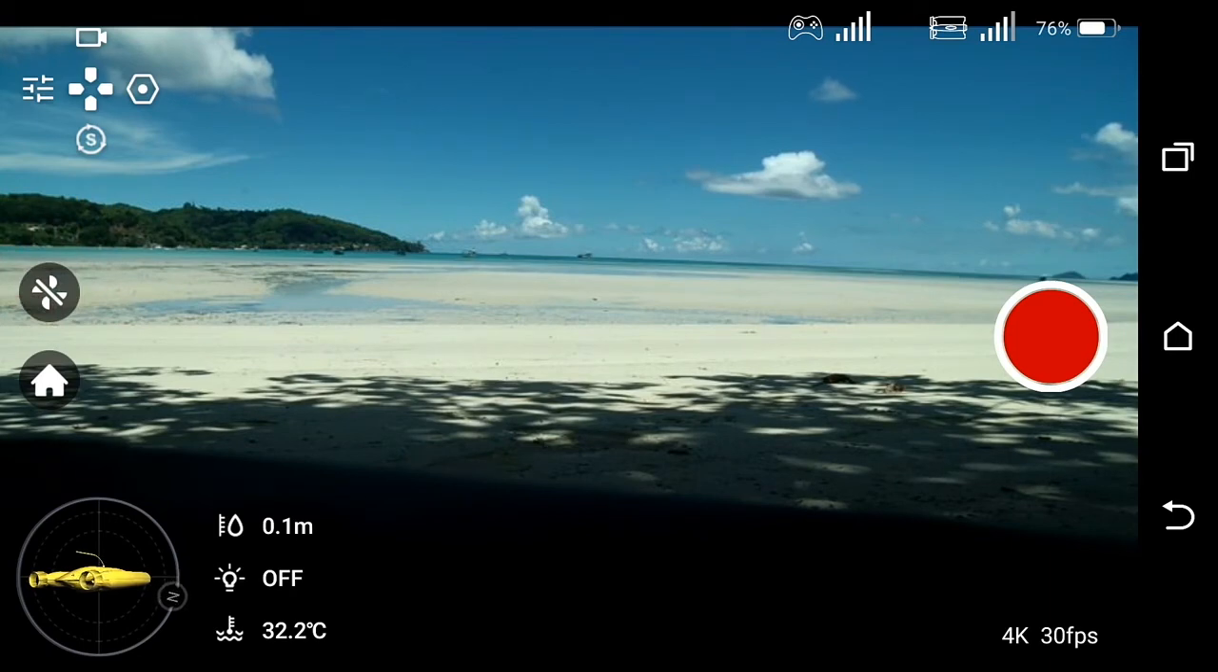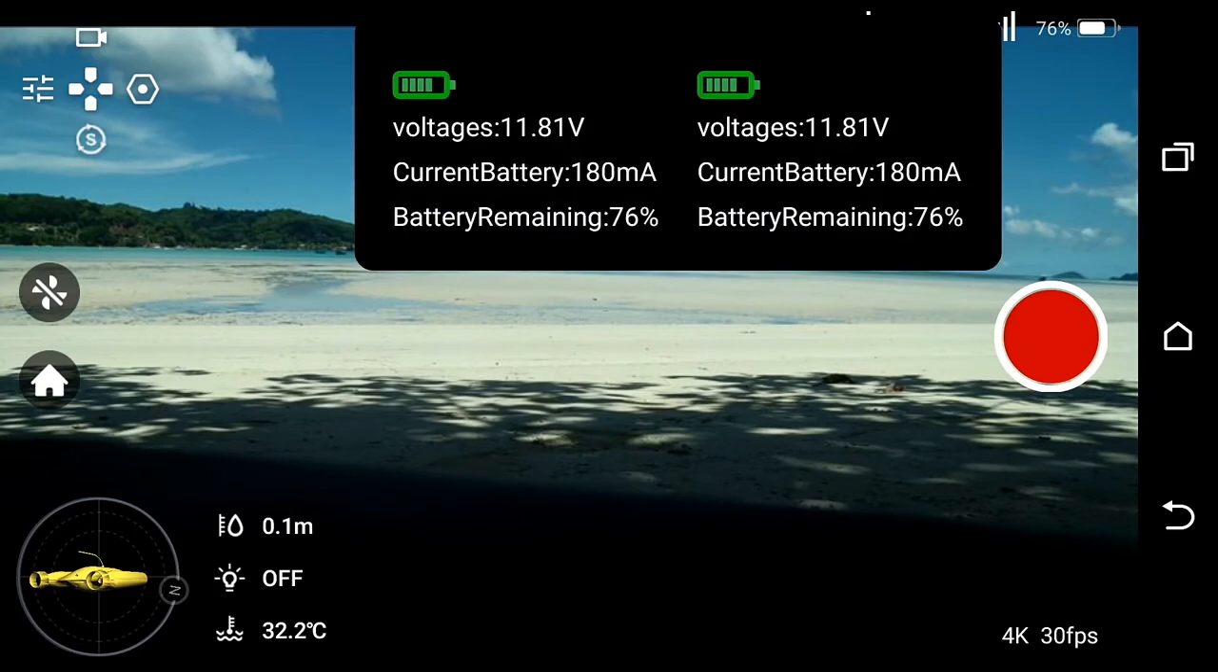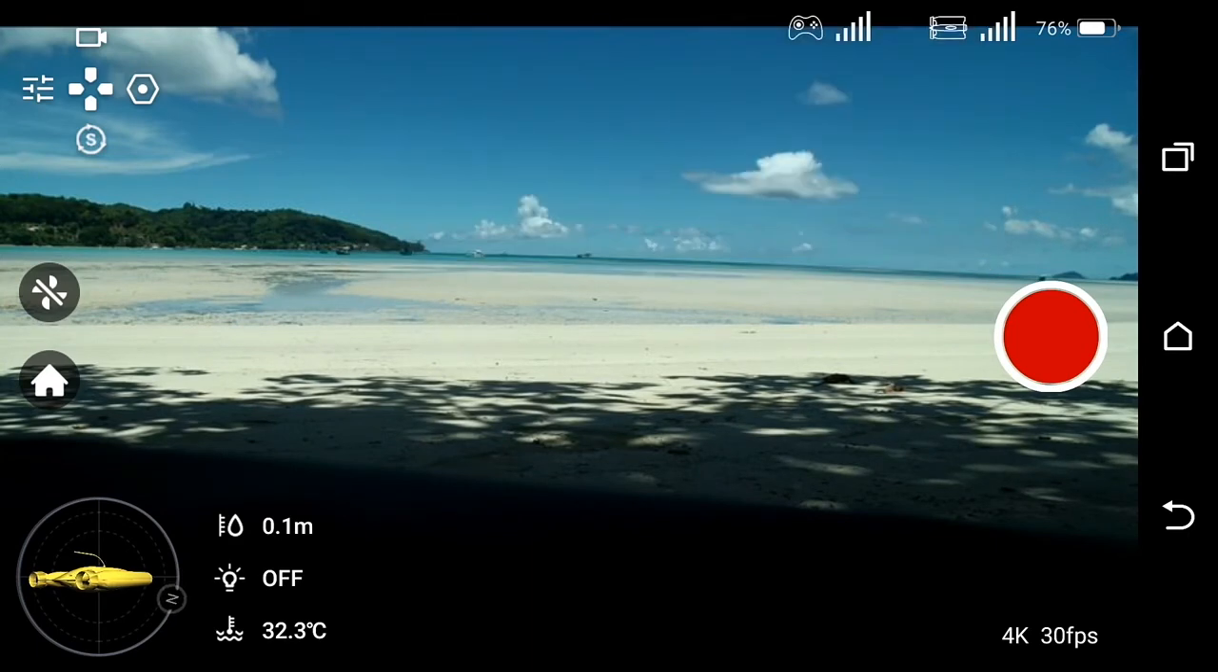then you have Gladius battery level. Then if you press on the batteries, like mine is on 76 right now, so I press it, it will show you different voltage, the current battery, and the battery remaining for each side, left and right, of the Gladius unit. Okay, if you press it again, it should disappear.